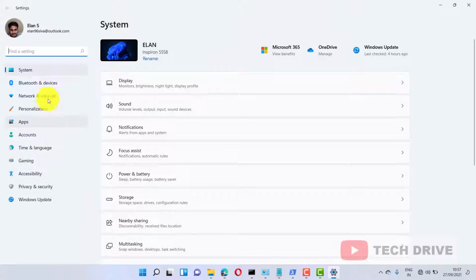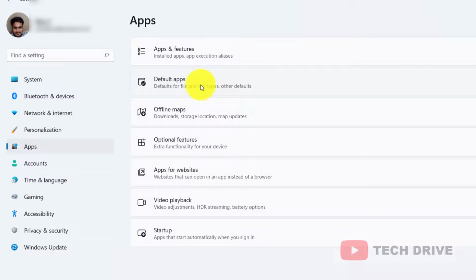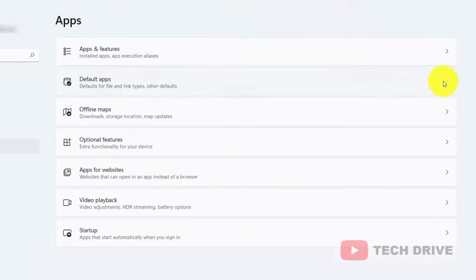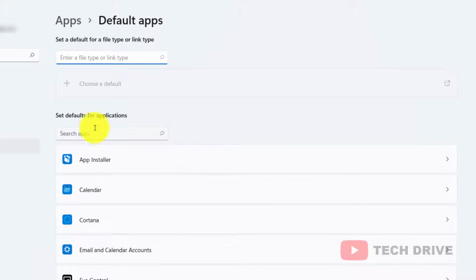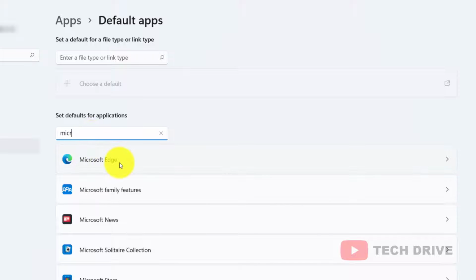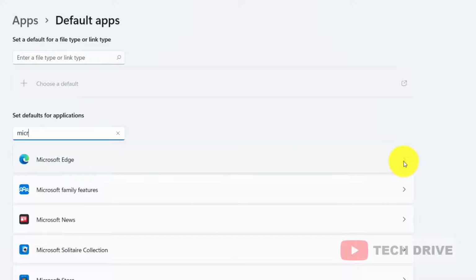On the left side, you can see the option apps. Just click on that, and on the right side click default apps. In the second one, you can see set defaults for applications. In that search field, just type Microsoft Edge. You can get the Microsoft Edge result. Just click on that.